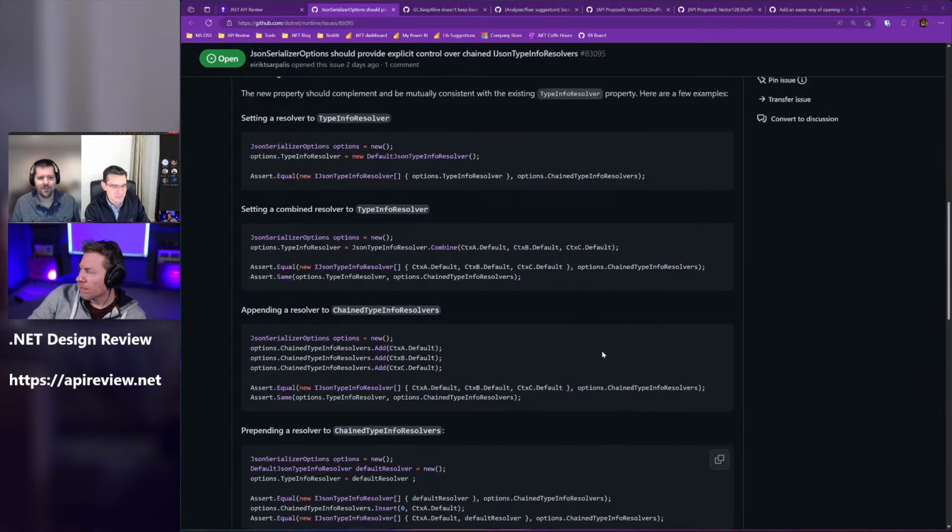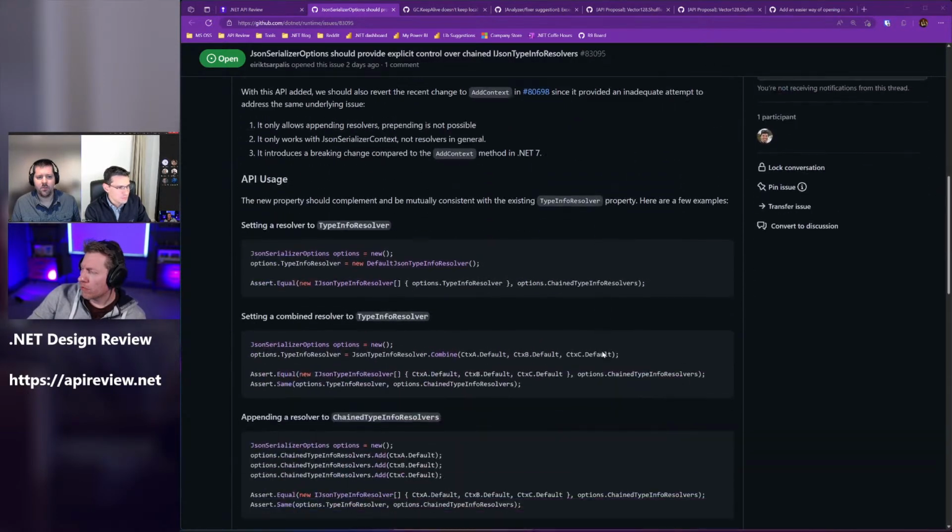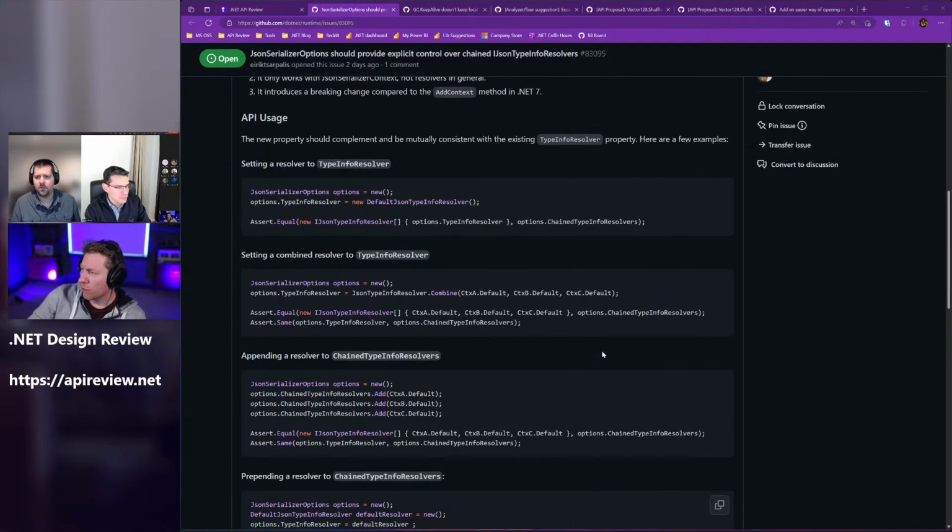So you don't really have a sample code here that says what happens when you assign type info resolver after you insert it or add it to the collection? So if you assign to type info resolver, you basically nuke the chain collection. It would shrink to a singleton list again, which would contain just the thing you just assigned. Gotcha. So you don't try to find the default one and then replace it, or try to find the instance from the old value and remove it or something.